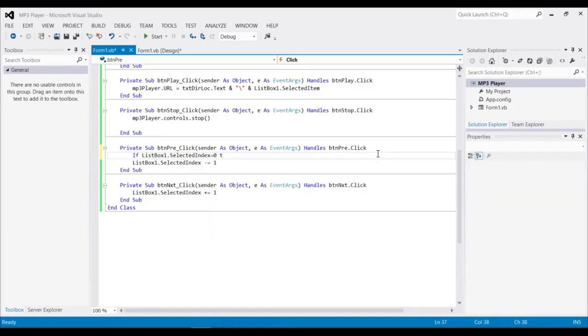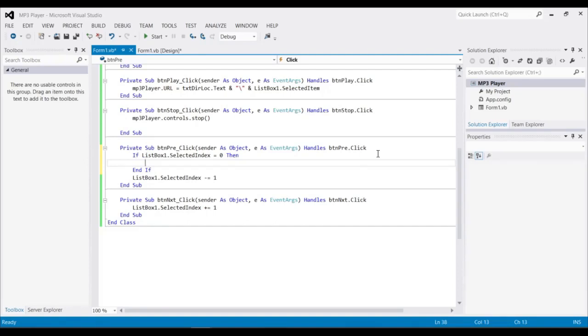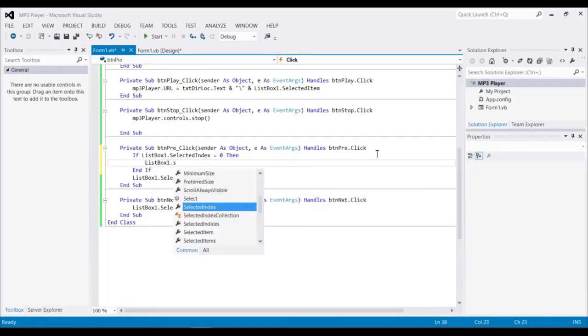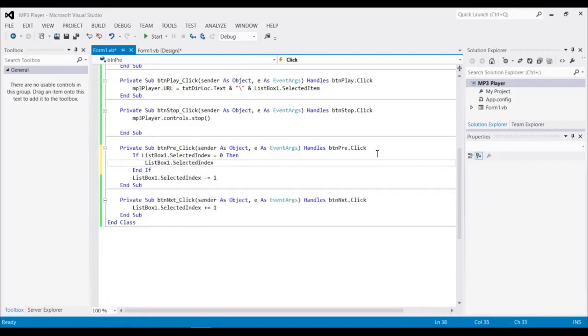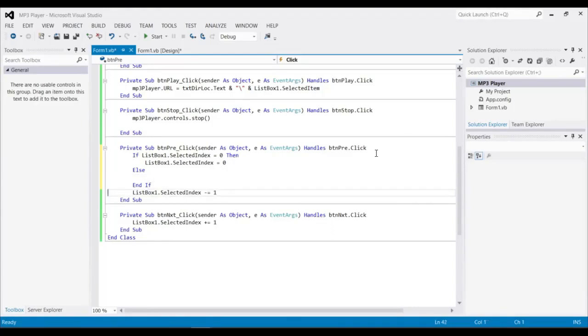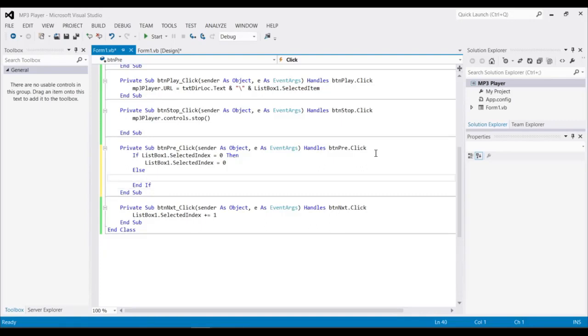The first index number in our list box is 0. So if listbox1.selectedIndex is equal to 0, it means I reached the first item in the list. Then it will stay there, so listbox1.selectedIndex equals 0. Else, what if the value is not 0? It will move to the previous item. So we copy the code, then place it after else.